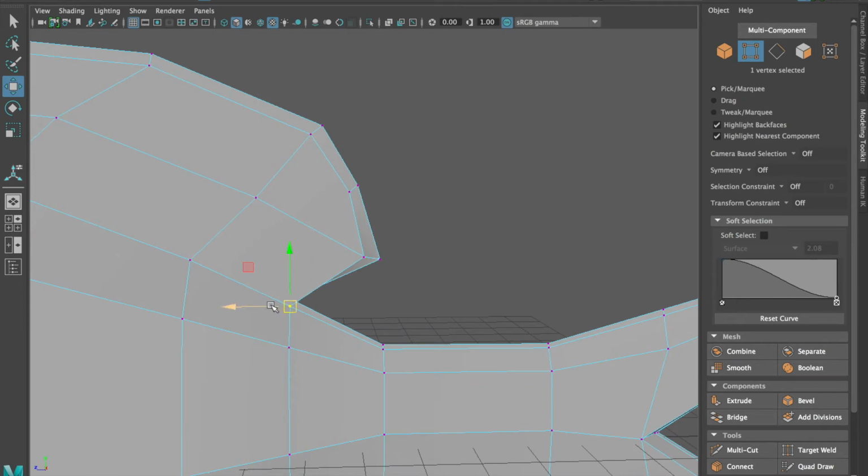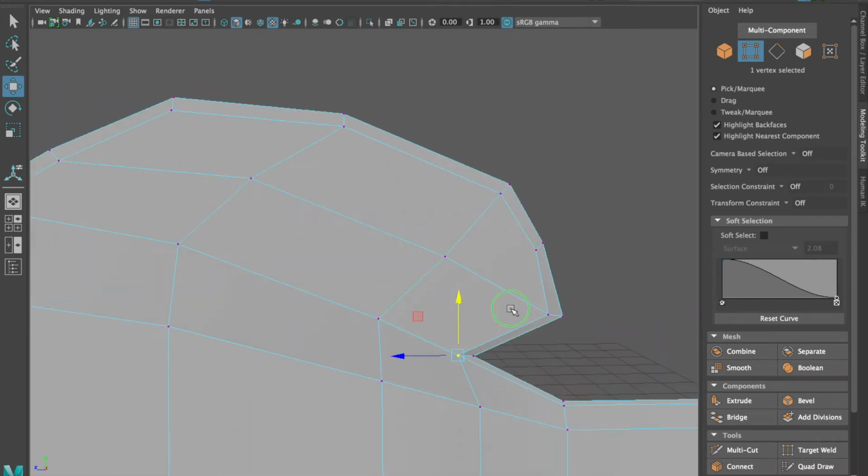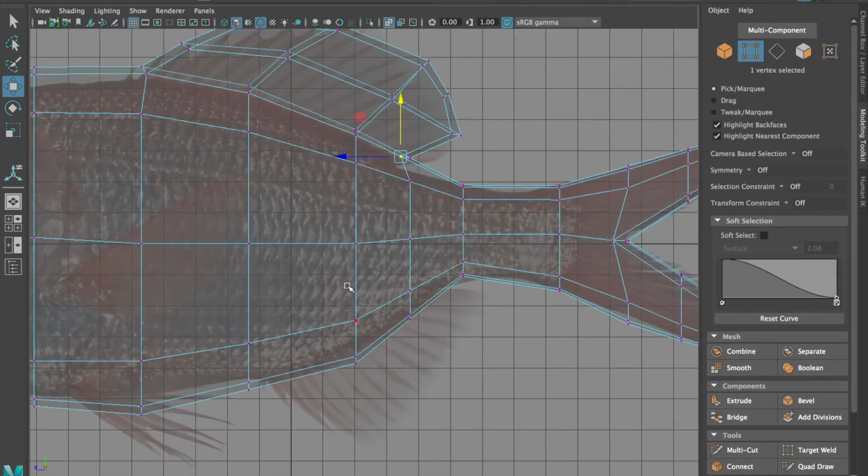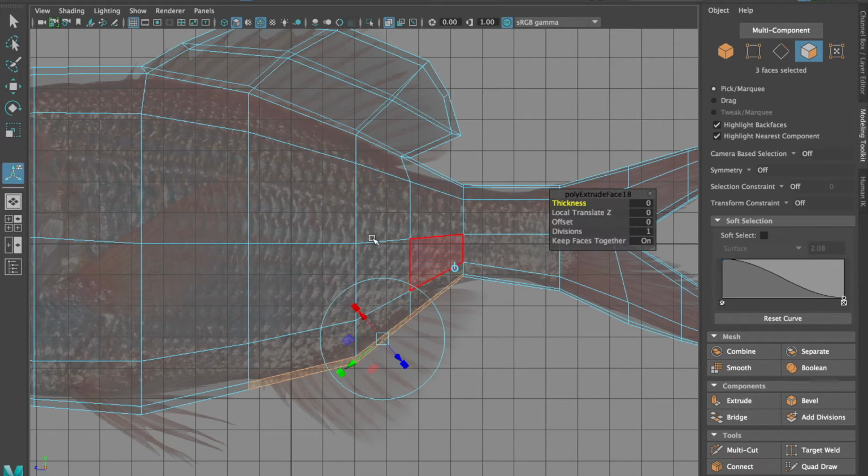Throughout the process, I'm constantly making refinements to my mesh. Here I'm just slightly moving some vertices to round out the form a little bit more. I move on to one of the bottom fins.